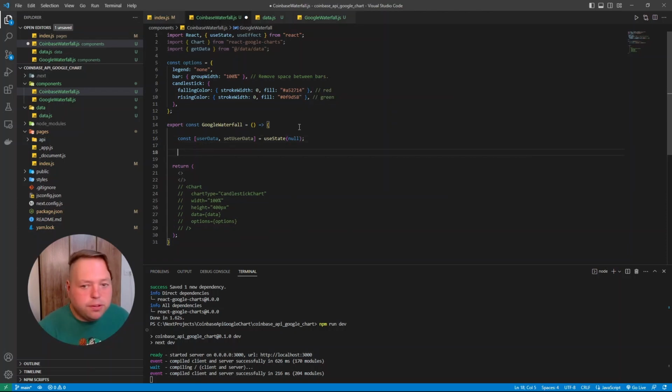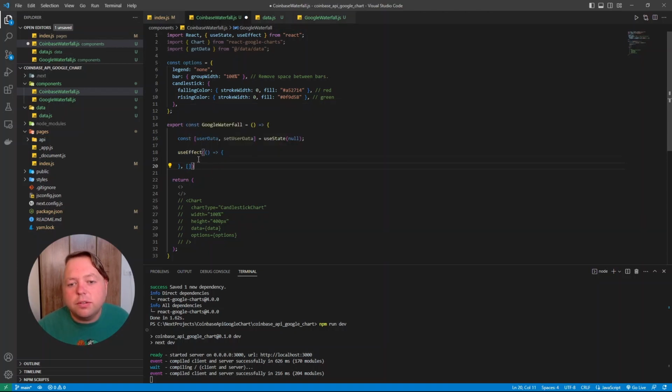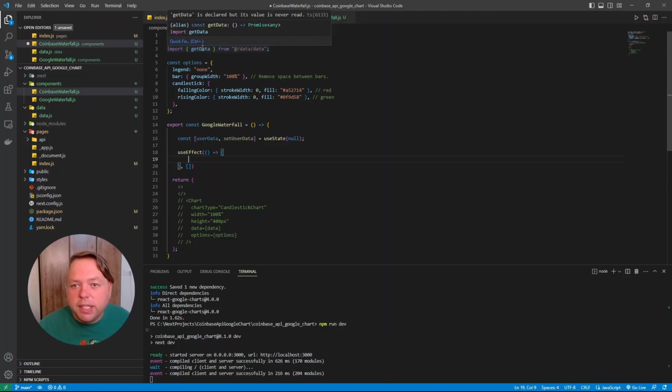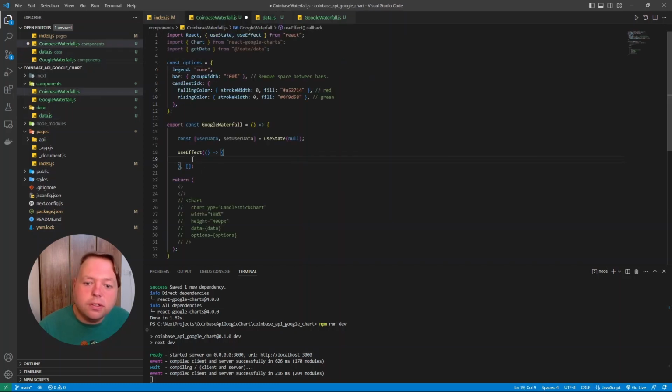And now we're going to use useEffect, because we're going to call getData only once upon the initial rendering of the component. So we'll do useEffect, and in order to get it to run only once upon the initial rendering, we have to put some empty brackets here. And now within useEffect, we have to use getData, since it returns a promise. It's going to be an asynchronous function here.